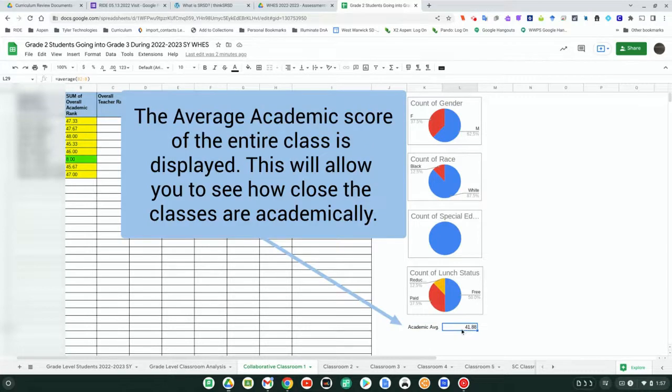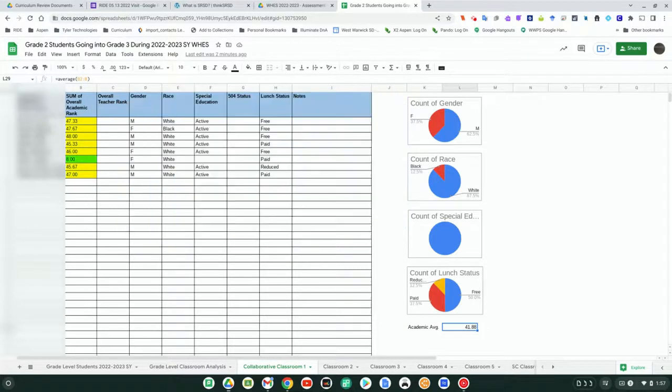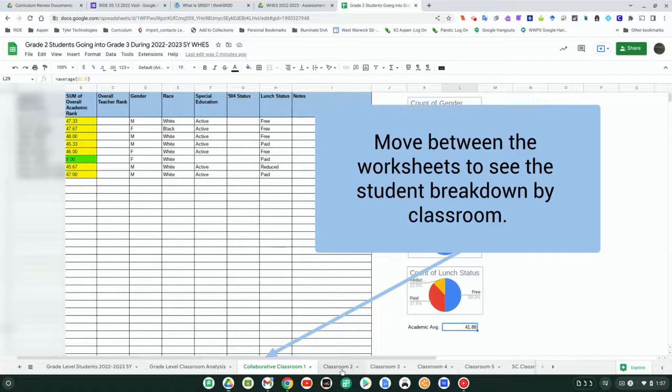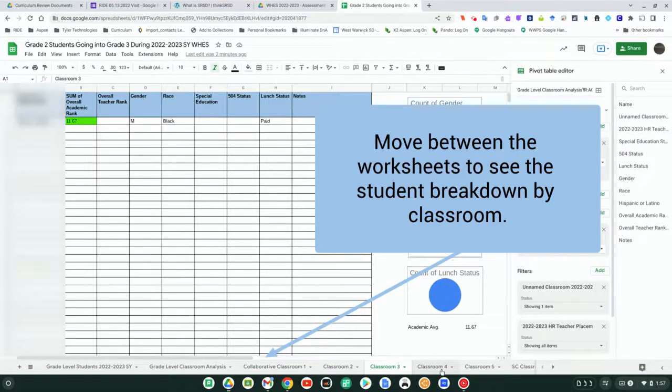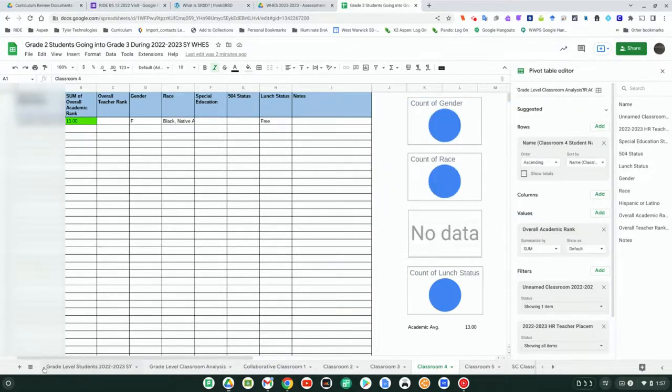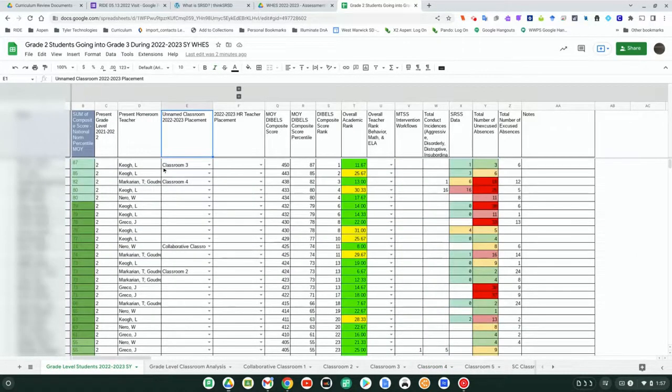So the average academic ranking right now is 41.88. And so what we'll end up wanting to see is that average ranking is similar across the grade level. So each classroom will have a space where the students are automatically added to the classrooms. So essentially, you're going to be working in this first page and use the pull downs to place students in a classroom. If you put them in a classroom and you no longer want them in that classroom, just click there, hit the backspace key, and it'll remove them from that grouping.